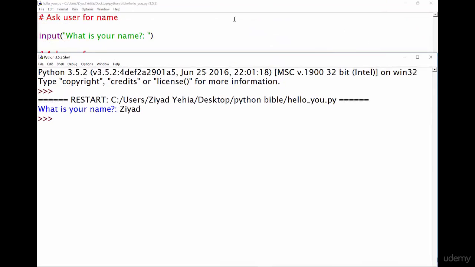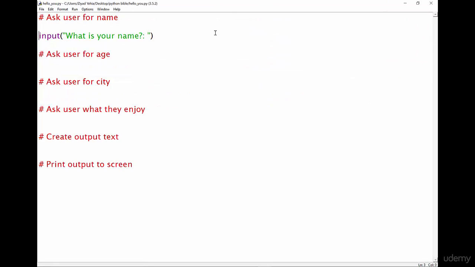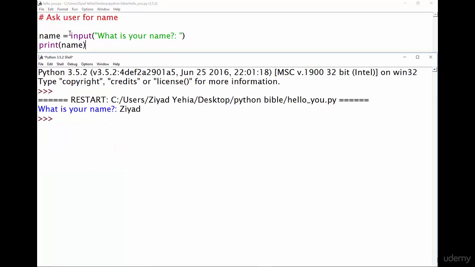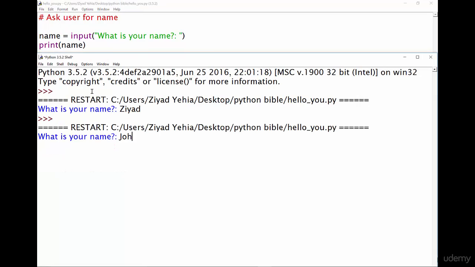But the issue is we're not saving that data anywhere. We want to save the data in a variable called name. Now all we have to do to make that work is just type name equals input, what is your name? Now whatever the user enters here is going to be stored in name, and we can prove that by printing out name onto the screen. So if I type in, what is your name? Let's say I enter John. It's going to print out John now, which is excellent. We've managed to take user input and save it somewhere in our program.